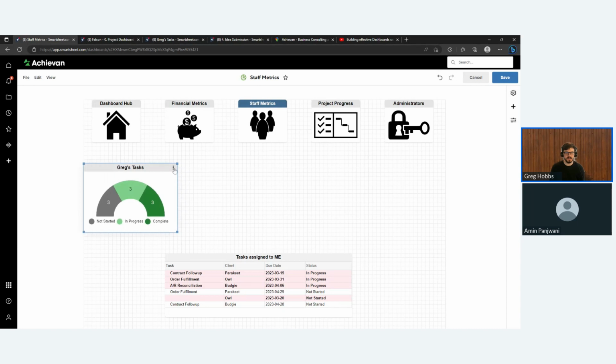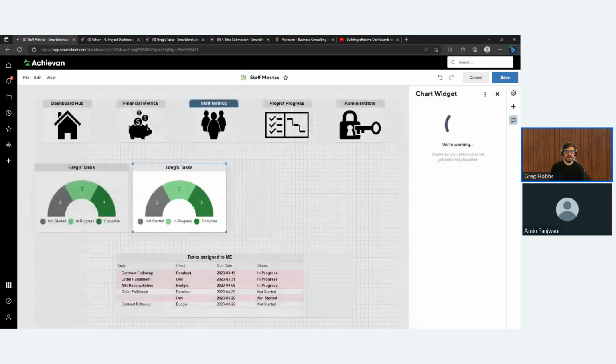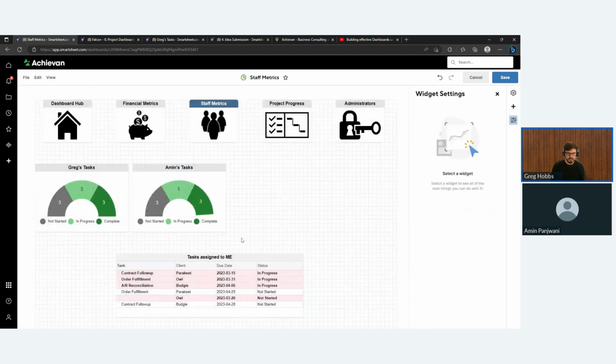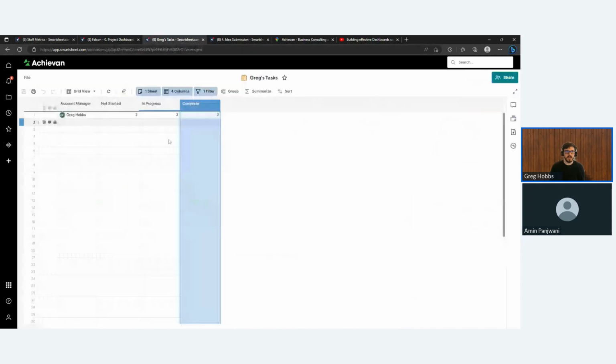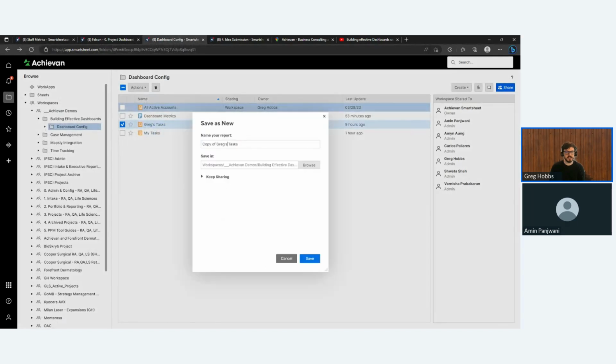But I have two more people I want to make this widget for, so I'm just going to copy and paste it. And this works between dashboards too. So if I wanted to copy it and open another dashboard in another tab, you can paste widgets from one dashboard to another. But now I just want to rename this to Amin's tasks. And to drive that, instead of trying to make the report from scratch, like I was mentioning earlier, I'll just save it as new and call this Amin's tasks.